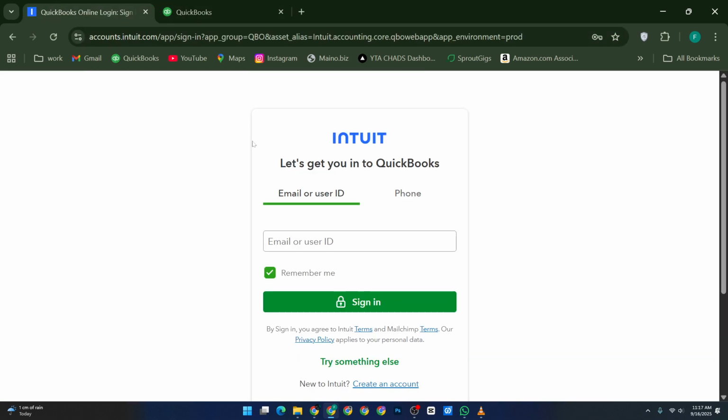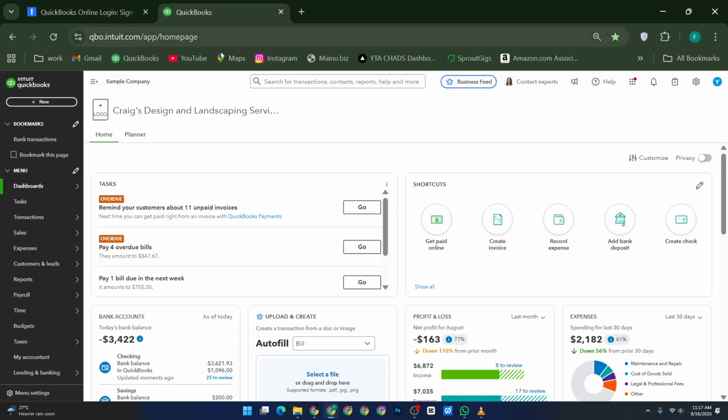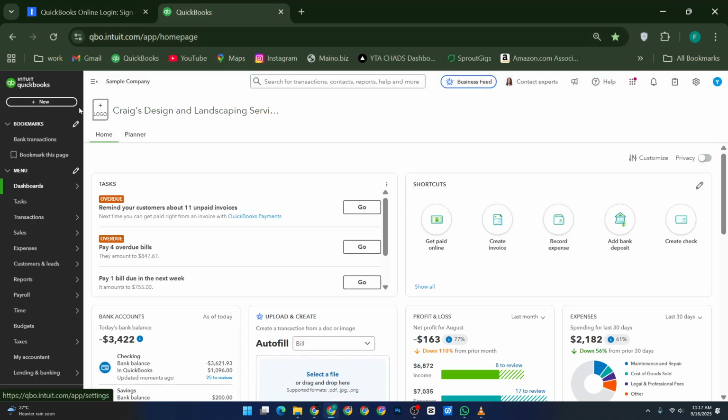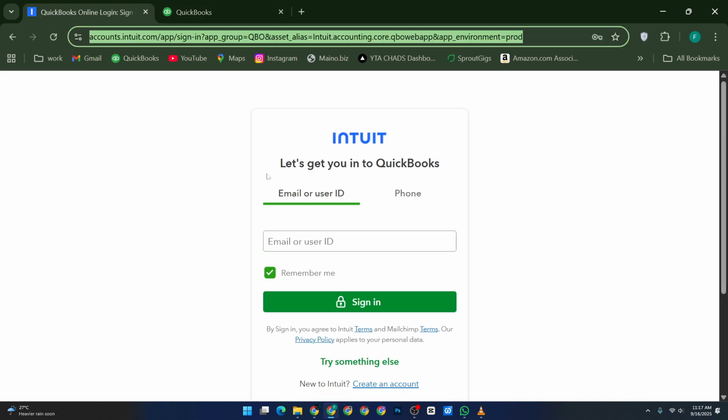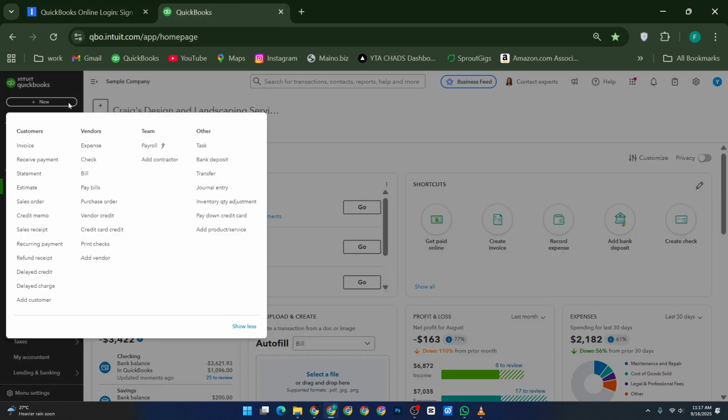From there, make sure you select the correct platform option from the drop-down menu. Enter your username and password carefully to avoid login issues and smoothly access your account. Once inside, look for the New button and choose Estimate. This will open the estimate creation window.